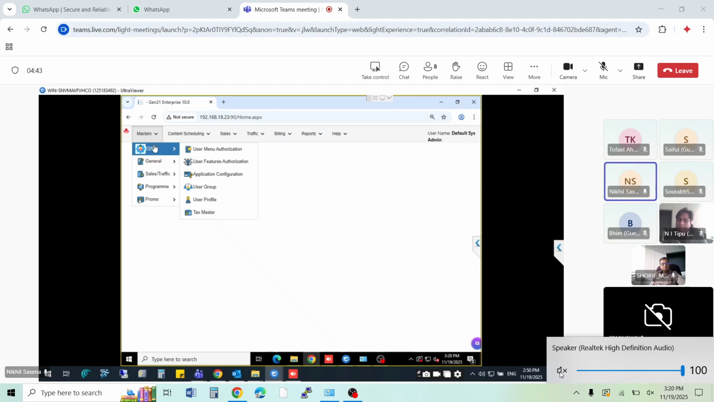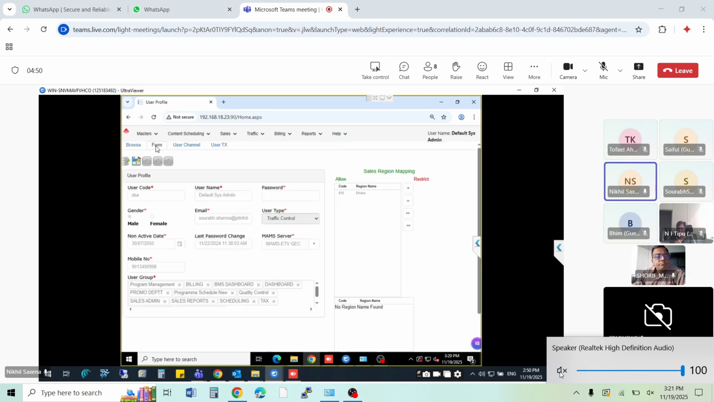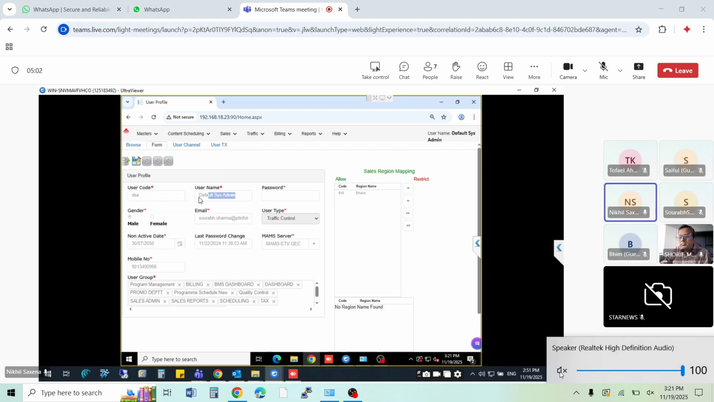Like the first is your admin master, where the admin can create multiple users. Currently there is only one user. During the training, we will create each and every user from each and every department. Currently the default system admin, DSA, is there. Here you can enter the username and give the password to that particular user, the email ID, user type, and the non-active mail. If you want to set the non-active mail, you can set it.